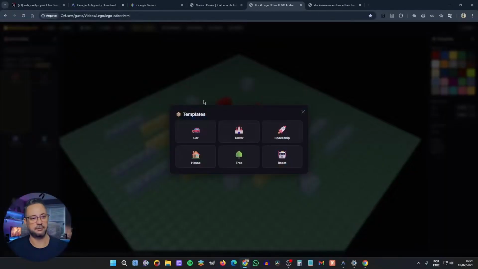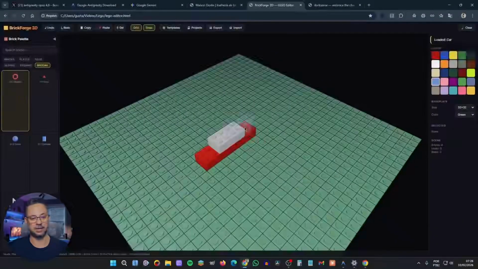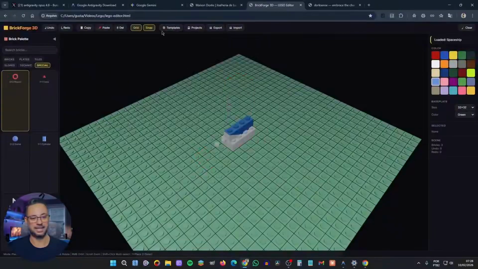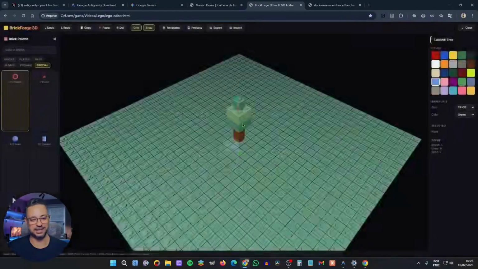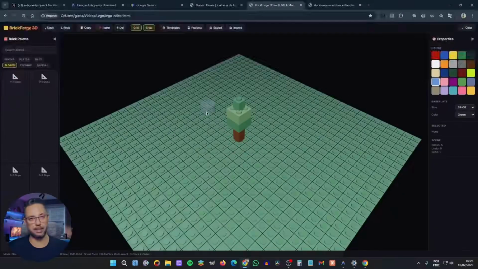You can see that I also have some templates. So, check out my little car. Then there's a tower, a spaceship, the little house. That was his idea, right? He was the one who put these templates here. The tree turned out nice. It took him about 10 minutes to create this app. We say 10 minutes like it's an eternity. But just imagine if you had to do this manually.